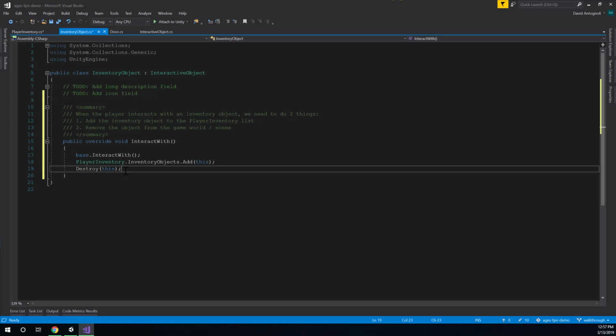But the problem is we need to keep track of this instance of the script, because if I kill it, it will also kill it from this list. So when you tried to look at the list of inventory objects, the thing that we thought we added there has actually just been destroyed and is no longer a thing. So we can't go that far as destroying the whole script. Instead, we just need to make it appear that it's gone from the scene.